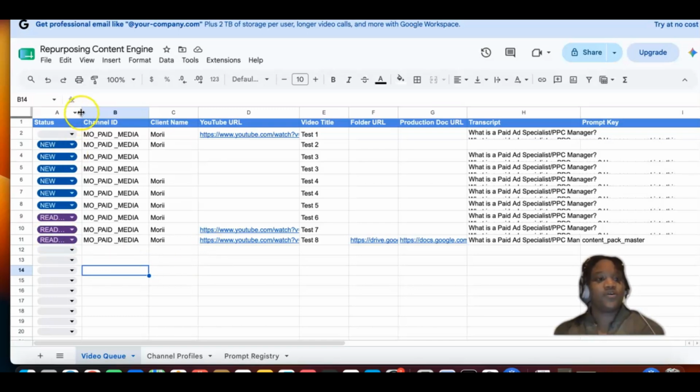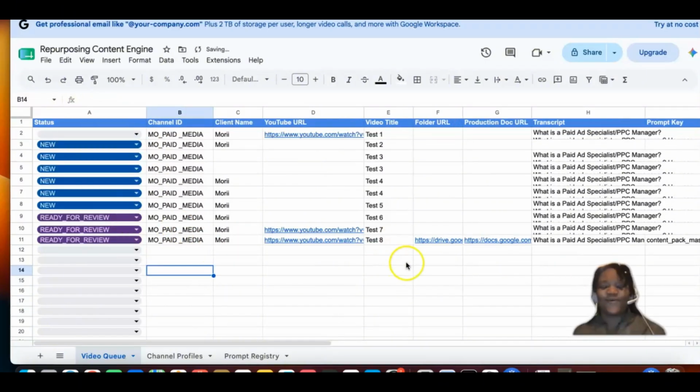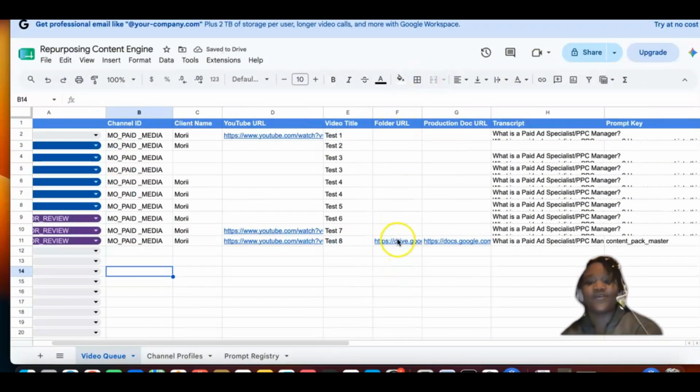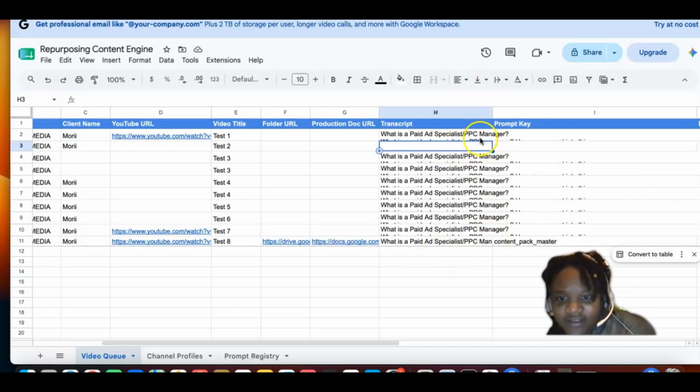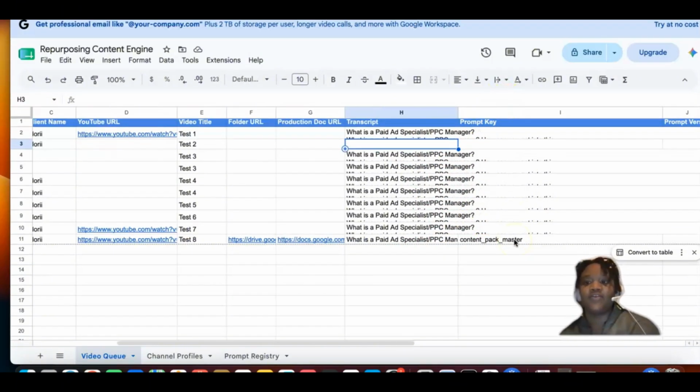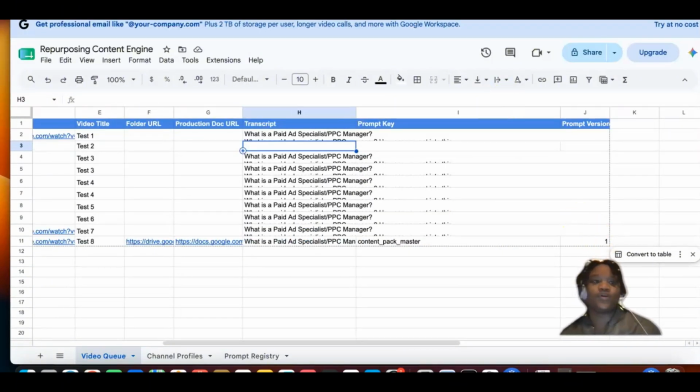So it went to ready for review, and then now we have what we need. So we actually have the folder URL, and then we have the production URL along with... I wonder if there's a way that I can actually make this a little cleaner, but we have the content pack is for the prompt key, and then we have what version we use is version 1. So that is everything that we need.